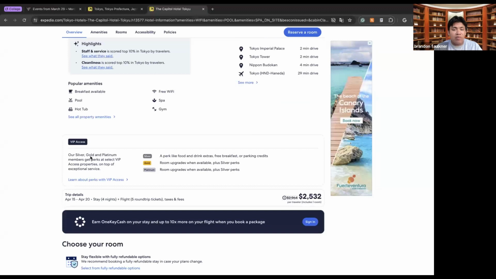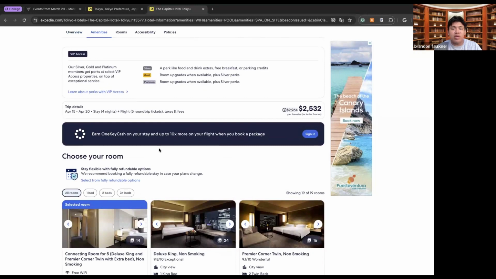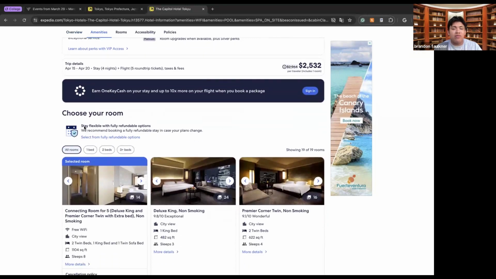We can also look at the VIP access, like our silver, gold, platinum members get perks on select VIP access properties with exceptional service. So here we have Expedia's luxury deals that they give out, which is room upgrades when available, and then perks like food and drink extras, free breakfast, and parking credits as well. If we want to sign in and book with this, we can. There's also stay flexible with fully refundable options.